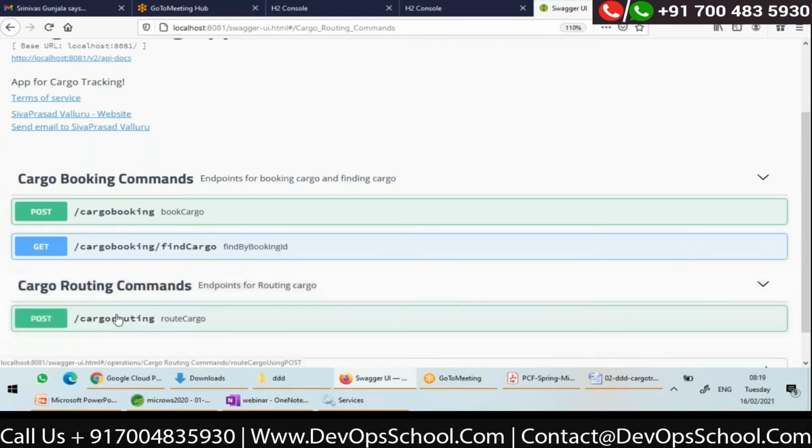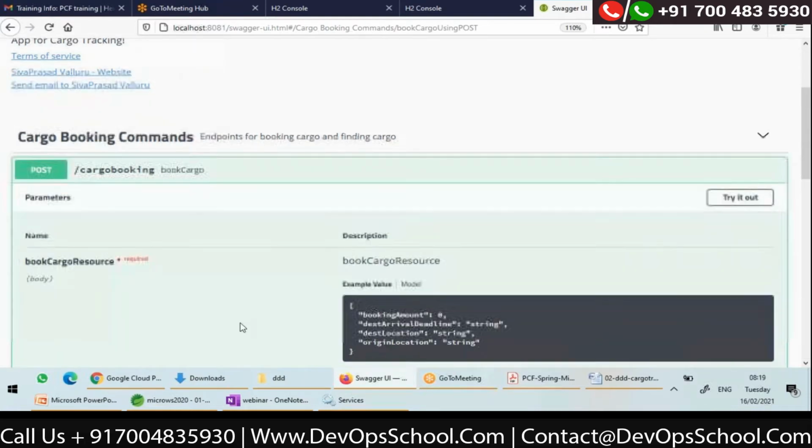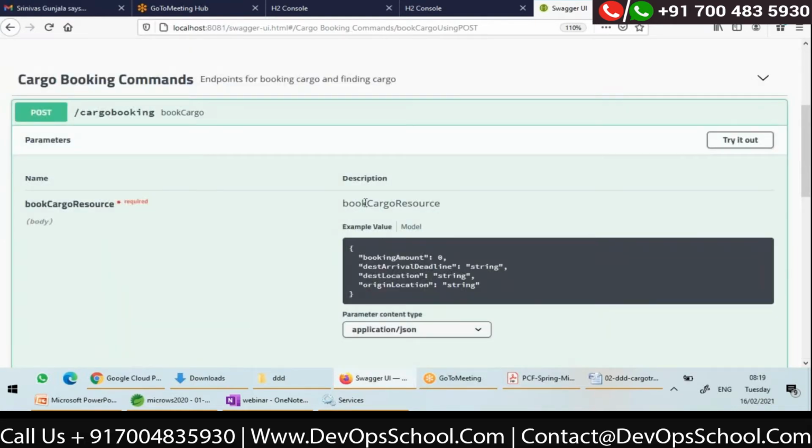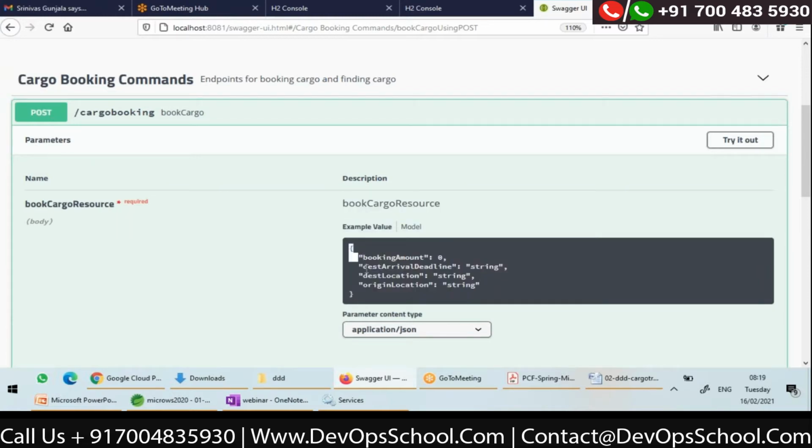Here inside this, there is only one endpoint, right? Now I want to book a cargo, so I want to make a post request. So I click on this. Here this Swagger is showing documentation. This is the example JSON to be sent for booking a cargo.